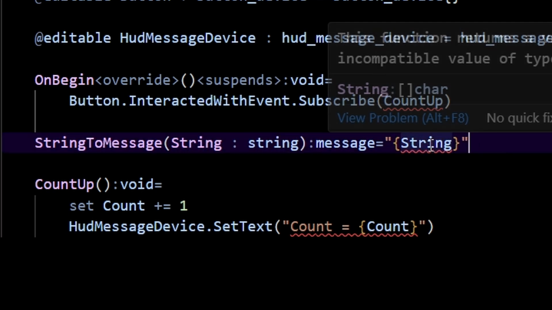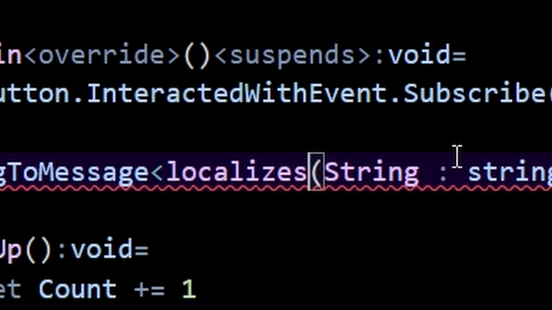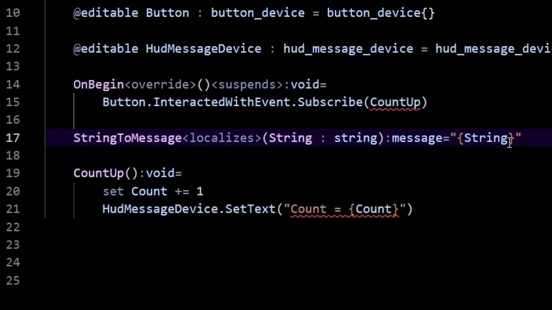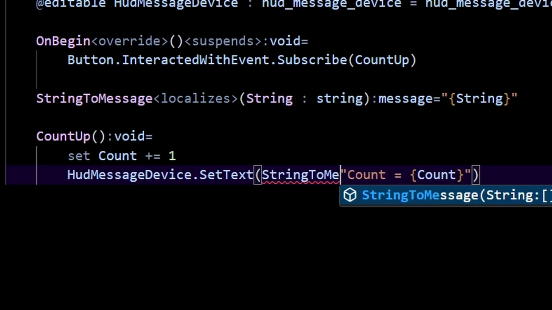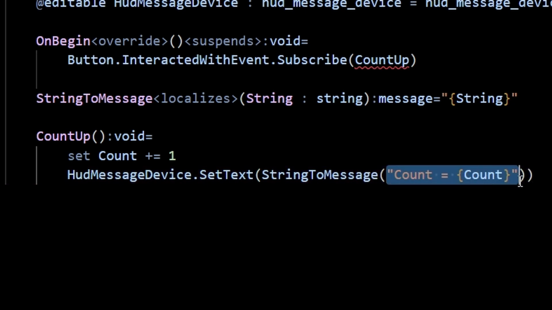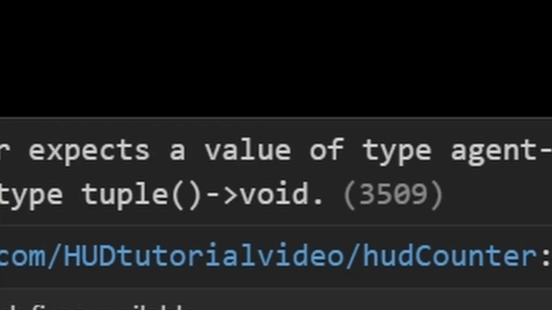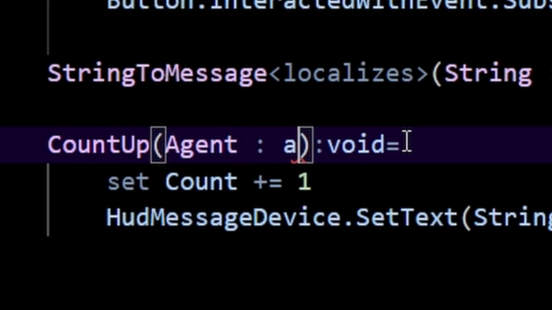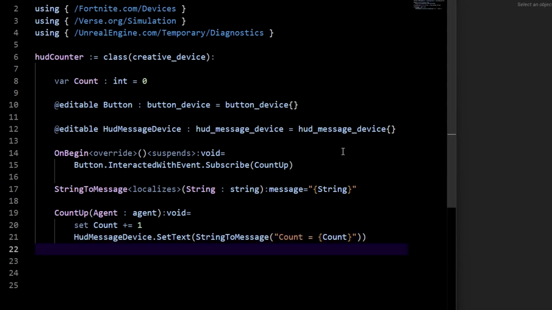But as you can see, it's still not working. This is because we need a specifier called localizes, and that will allow us to convert it to a string. Next step, we need to use our string to message function down in here to convert this string to a message. So we'll do string to message, then a bracket, and we'll just put our string inside the message, and there we go. It says count up will fail. This is because we need to type agent, so you just put the agent in here. I'm not going to use this agent, but it fixes it. And voila, there we go. And if we build it, it builds successfully.